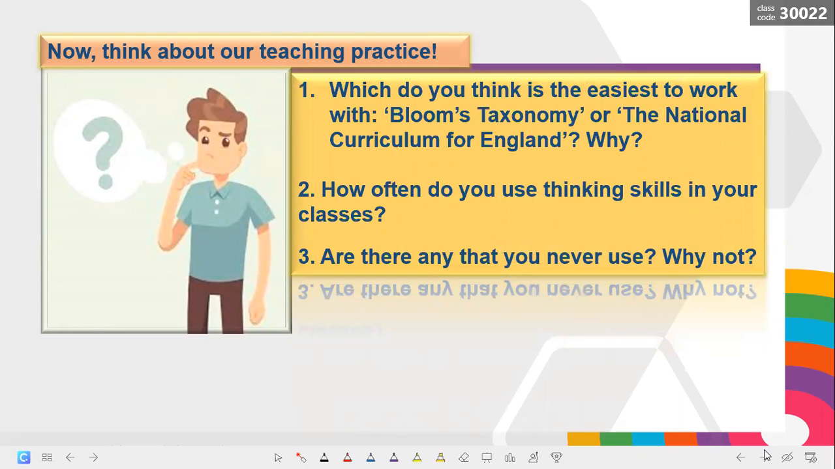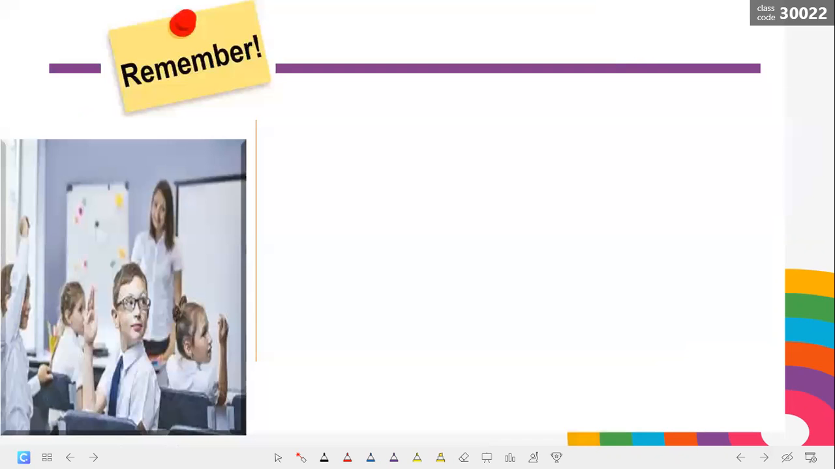Let's go to teaching practice. Which do you think is the easiest to work with: Bloom's taxonomy or the national curriculum for England, and why? The second question, how often do you use thinking skills in your classes? In your classes, are there any that you never use? Why not? Okay.